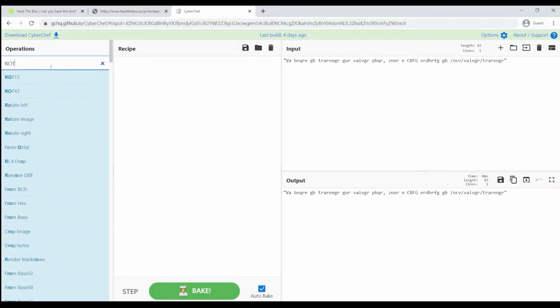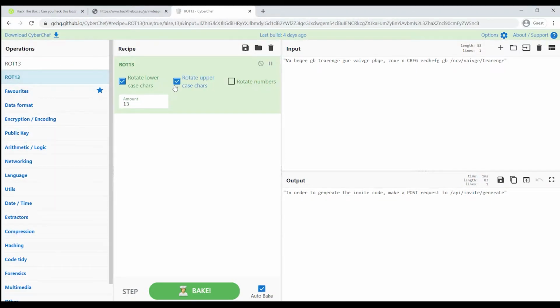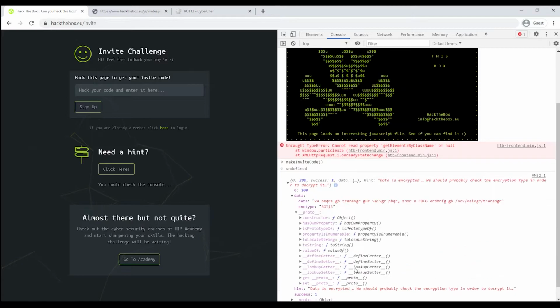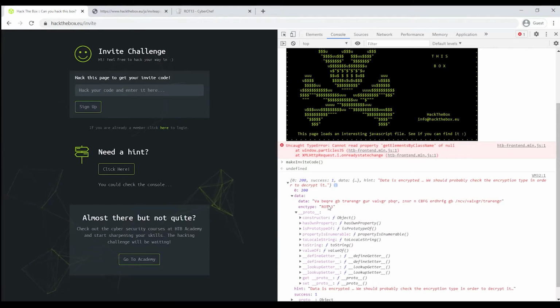I'm going to be looking up rot13 and adding it to the recipe, and then it should automatically give the output, which is correct. How I noticed rot13 was I checked the encryption type, which says rot13. This could be something different, such as base64 in your case, so keep an eye out for what it says on this encryption type.